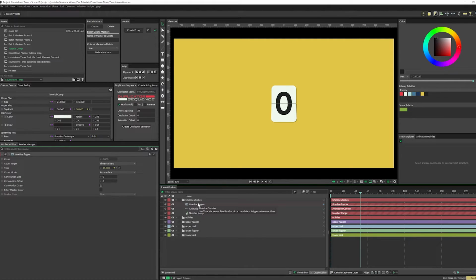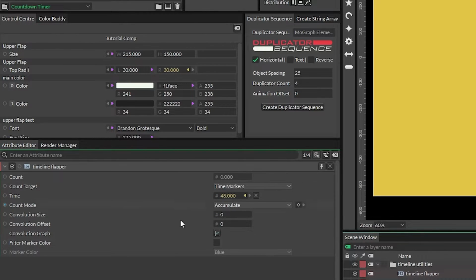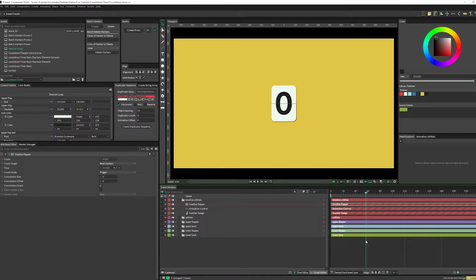Okay, so let's explain what a timeline counter does. These are the default settings, and we will come back to accumulate and time markers. But for now, we want to set the count target to beat markers. We want to set the count mode to trigger. We're going to change these attributes in a second, but I'm going to leave them default for now. So you can see here in our count, the value is 0. By default, on beat markers and trigger, this will be 0 until you hit one of these beat marker lines. When you hit the line, you'll see it goes to 1 and then immediately back down to 0.